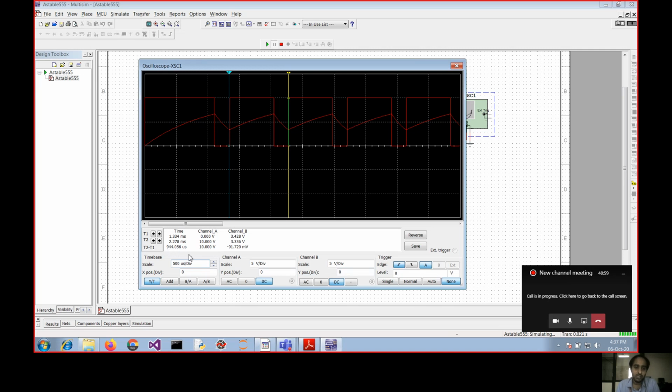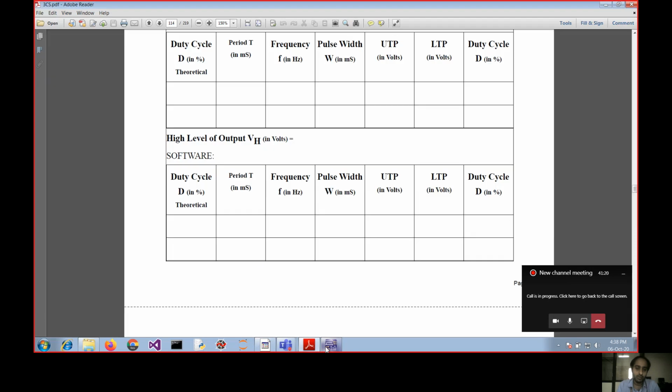That is 944.056 microsecond, which means 0.94 millisecond. We have taken a frequency of 1 kilohertz, so the time period should be 1 millisecond. I am getting 0.94 millisecond here, which is almost near. That is the thing I have to note over here. Time period is 0.94 millisecond. Next, frequency. Convert that into frequency, 1 by 0.94 millisecond.